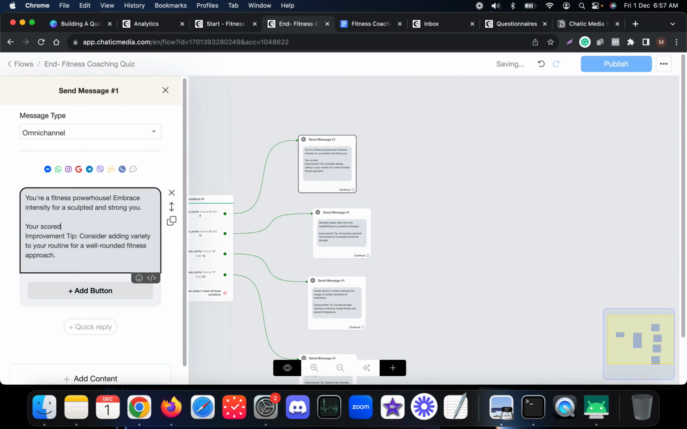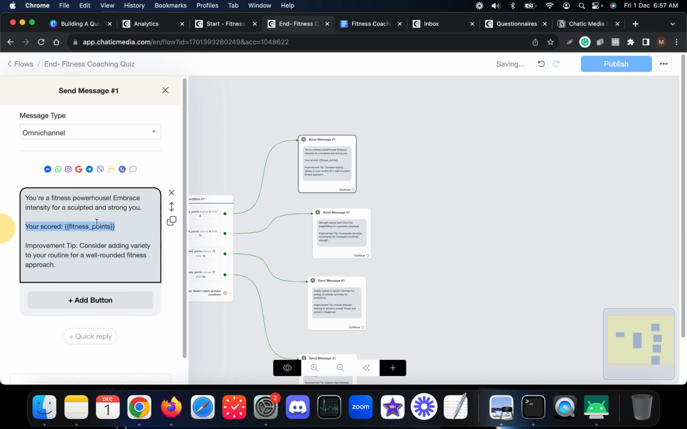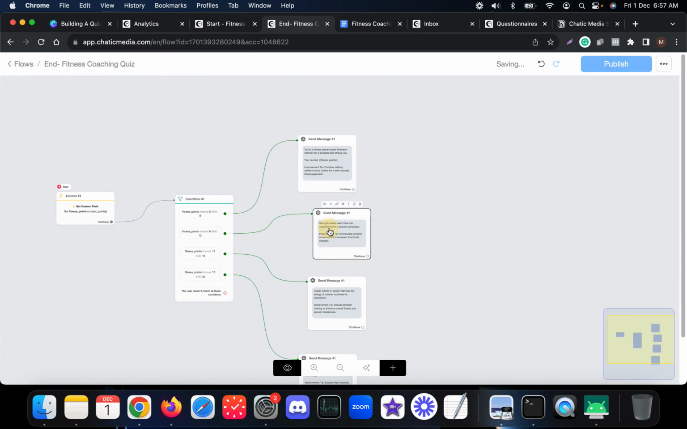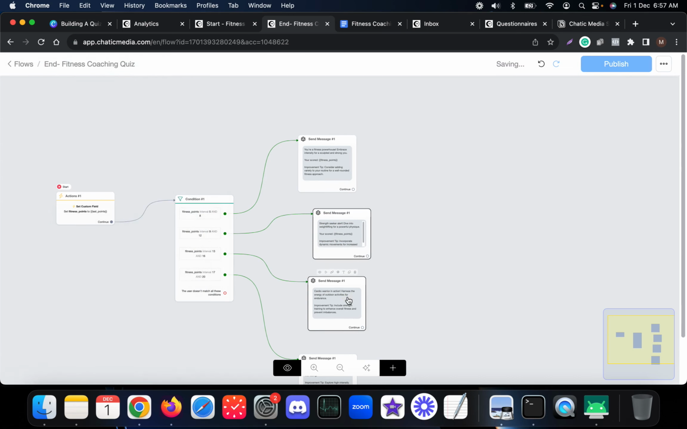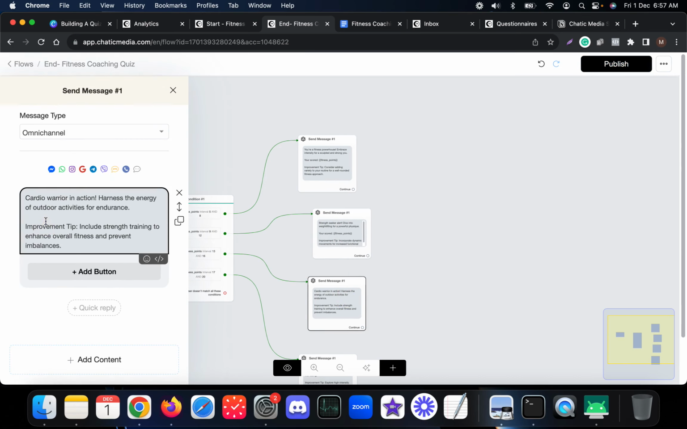You can add this user code, fitness points. Let me add the same thing on all these over here, and let me add this one as well.